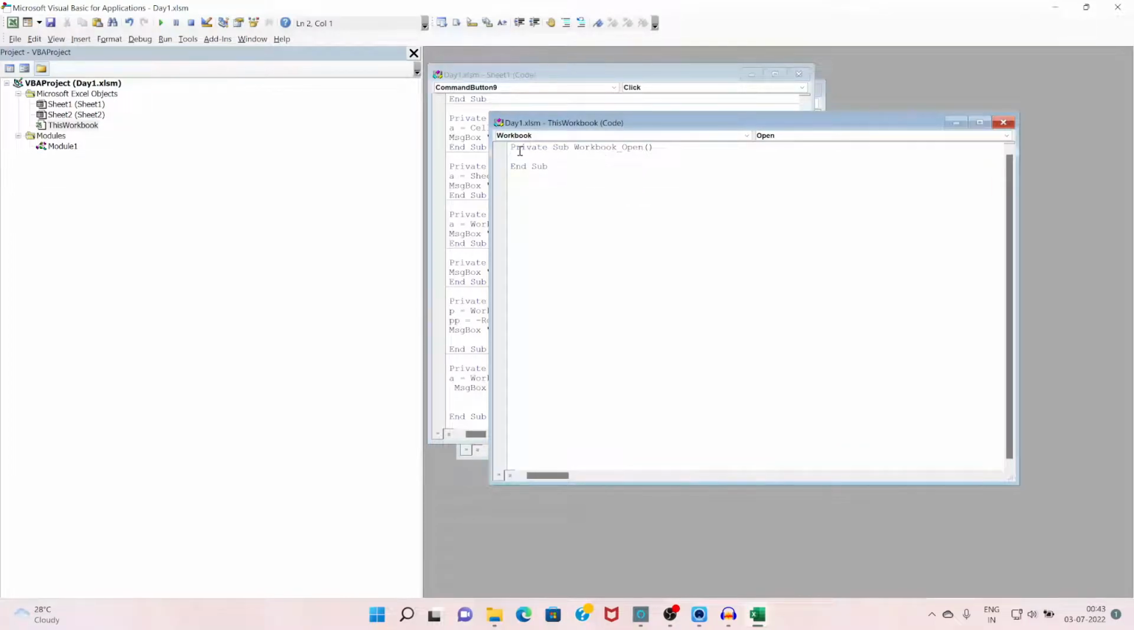What do I want to do? Private Sub Workbook_Open. When it opens, I want to display a message box: welcome to Excel VBA course. Okay, now I will save this. When I open this workbook, this message will be displayed. Let's check.